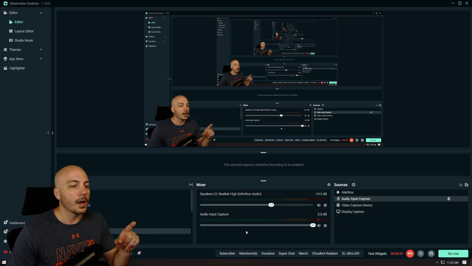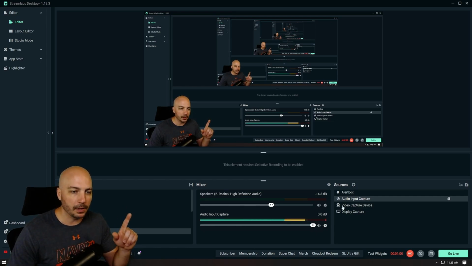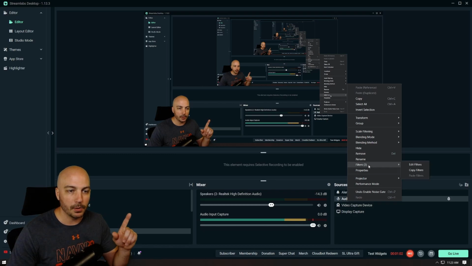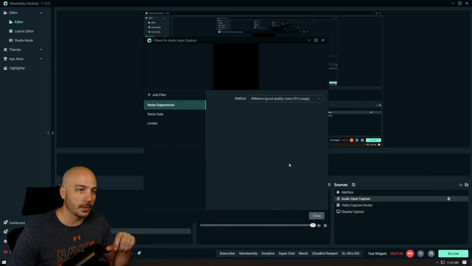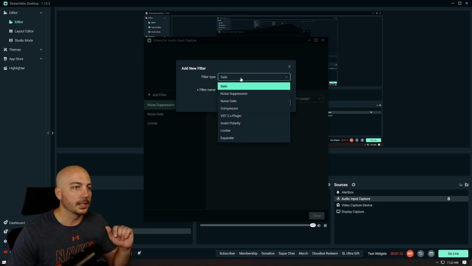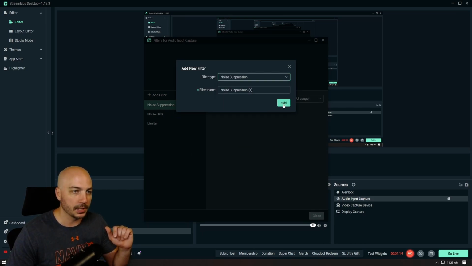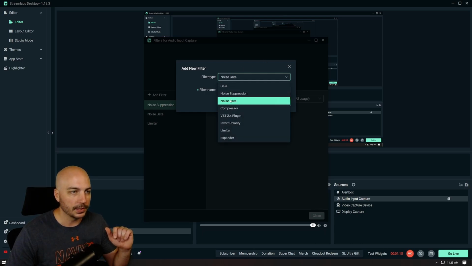First of all, right here, you can see the audio levels bouncing. With this right now, if you go ahead and click the gear or right click on audio input and go to filters, the menus look pretty much identical. Click edit filters, and this is where we're going to be adding the things at. Now, this will be blank if you didn't put any filters on here. Click add filter, click the drop down and click noise suppression and add. And also you're going to want to go add filter, click the drop down, noise gate and add.